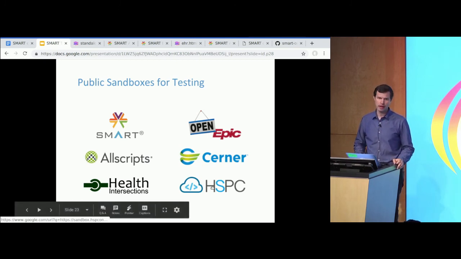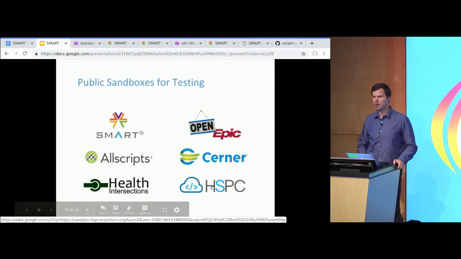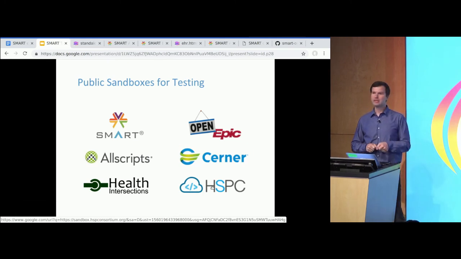And HSPC, the Healthcare Services Platform Consortium, also has a really nice sandbox environment where you can go and create your own dedicated sandbox, which will maintain resources that you want to have in there over time. So if you're thinking about doing longitudinal demos, it's a great place to go and get infrastructure set up. So there's many places that you can go.